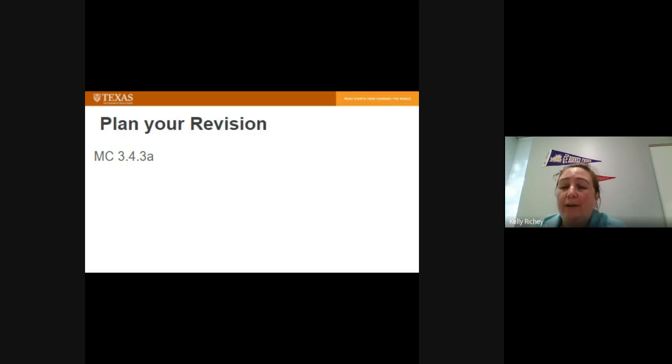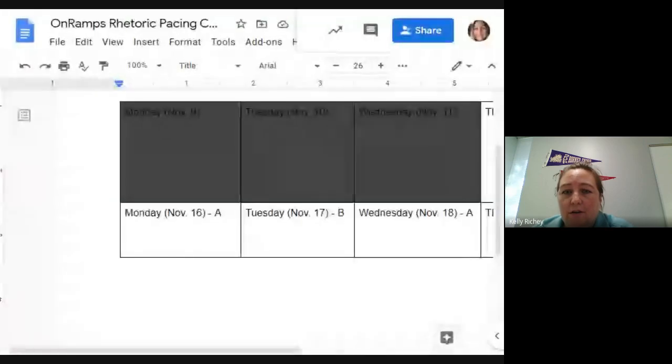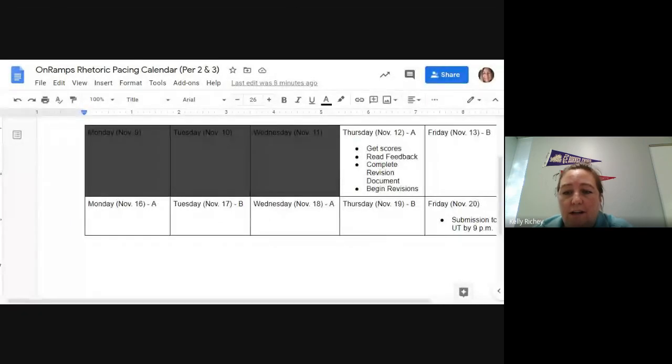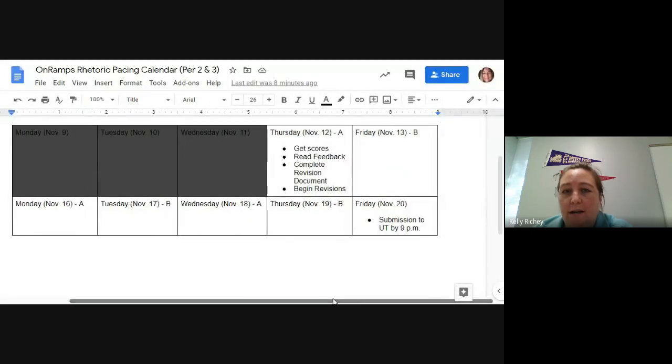The revision is due a week from Friday, James. It's due on November 20th. That should be the last thing it says on the pacing calendar. It should say Friday, November 20th, submission to UT by 9 p.m. Oh, that is due with the paper. When you submit your paper, you'll submit the revision and this revision document so that they can check and make sure you did what you said you were going to do.